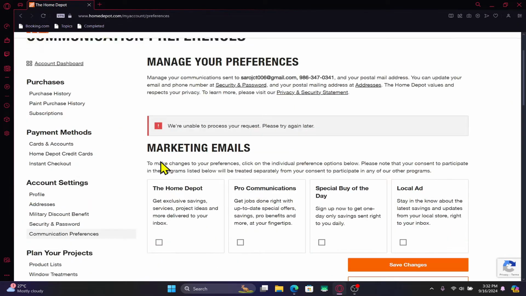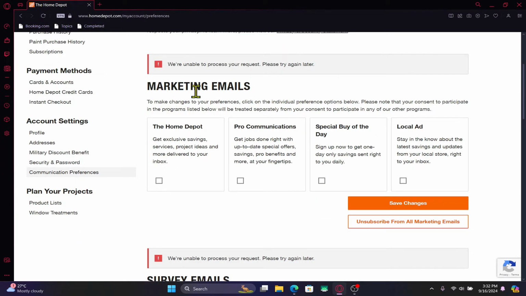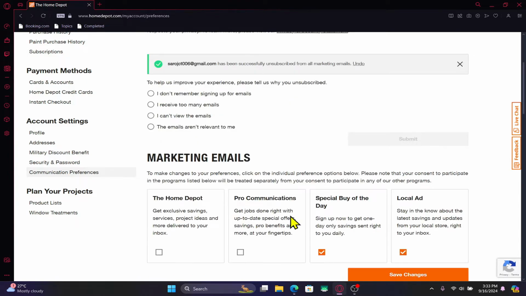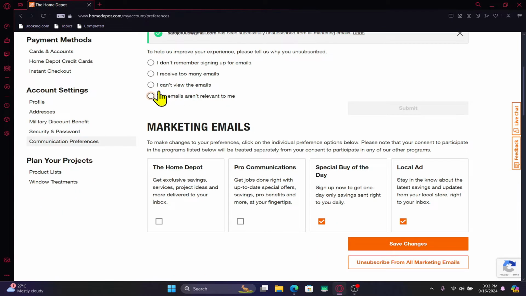When you tap on this, you will see various different notification categories. You can either check the ones that you want, and if you don't want to receive any notifications or emails, you can click on Unsubscribe from all marketing emails. When you choose this option, you might be asked to provide a reason from which you can choose any one that you wish and click on the Submit button.